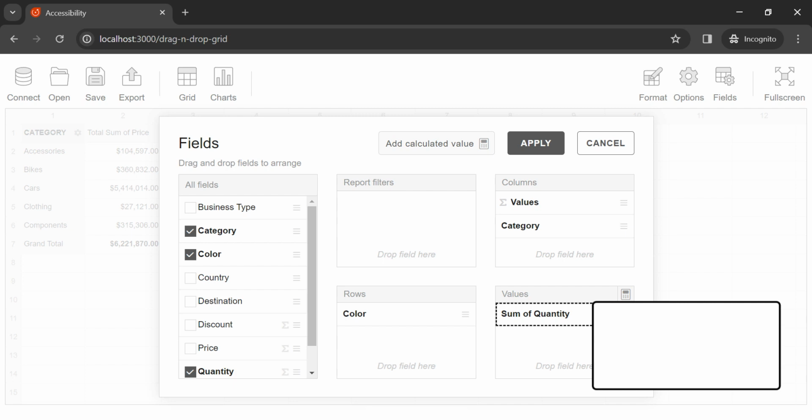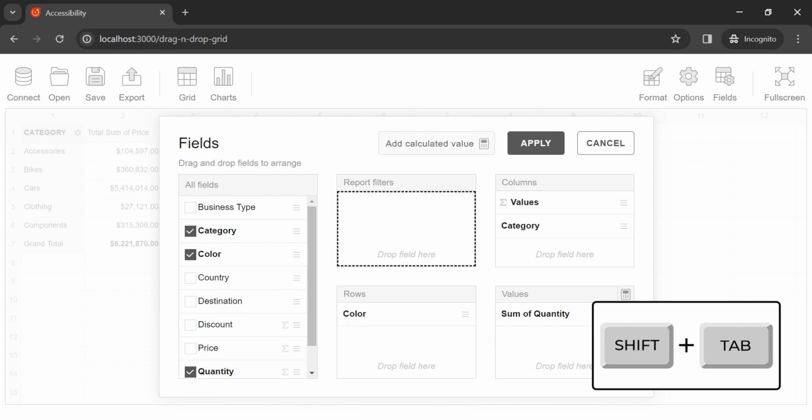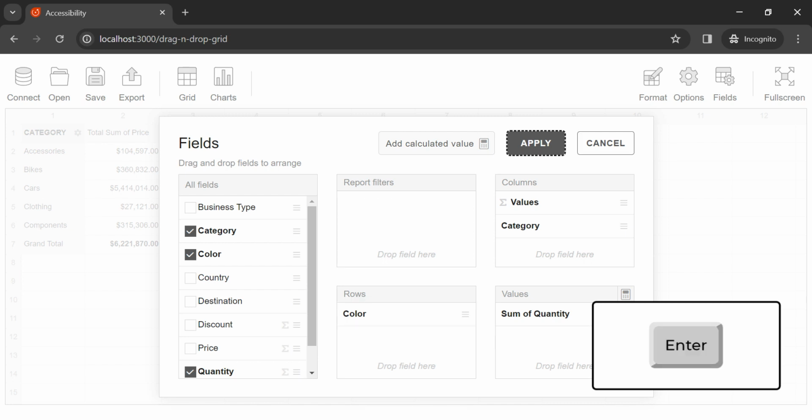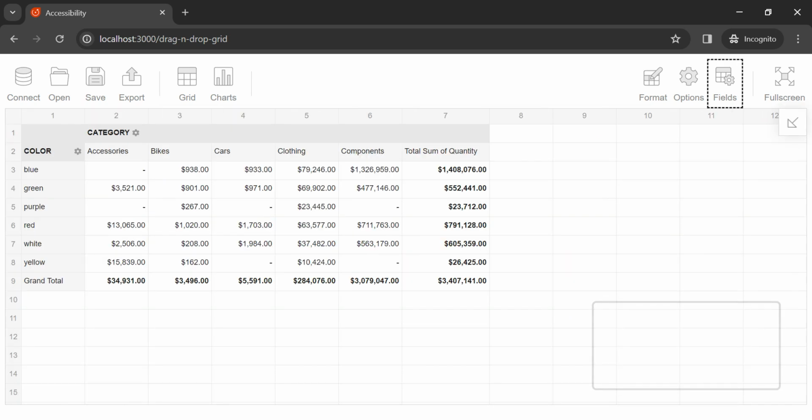To select the Apply button, you need to go several elements back. For that, press the Shift and the Tab keys simultaneously. Then press the Enter key to apply and save the slice. That's it. Now you know how to use the accessible drag and drop feature in the field list.